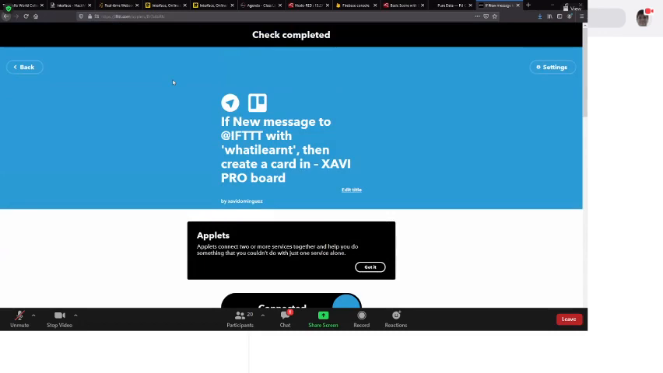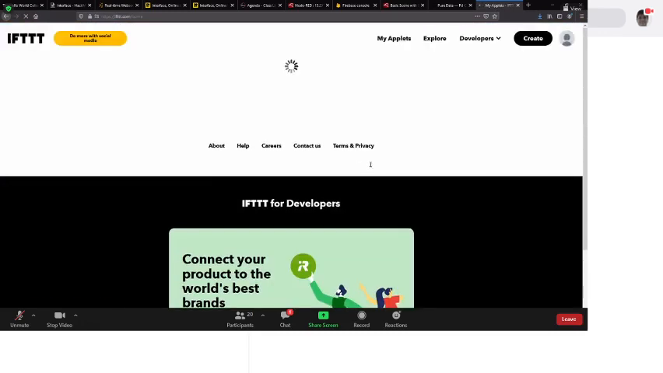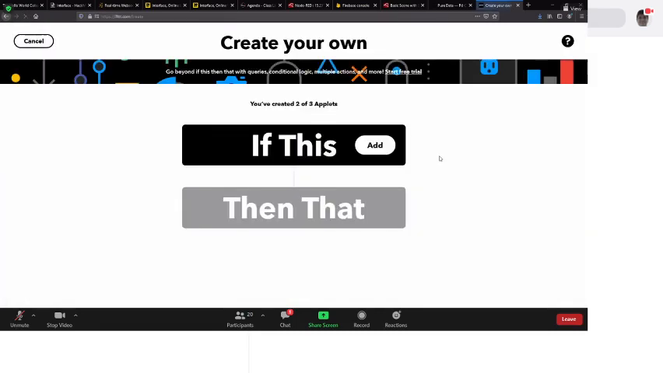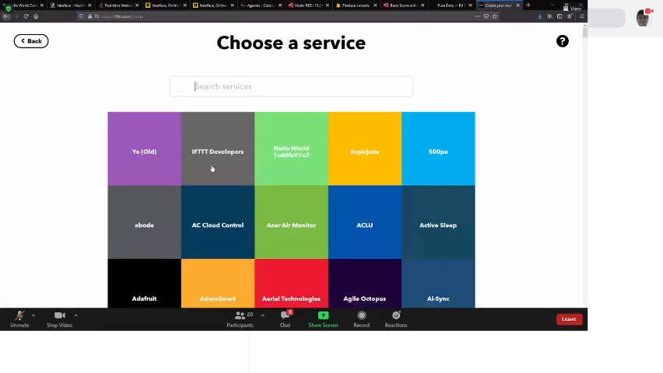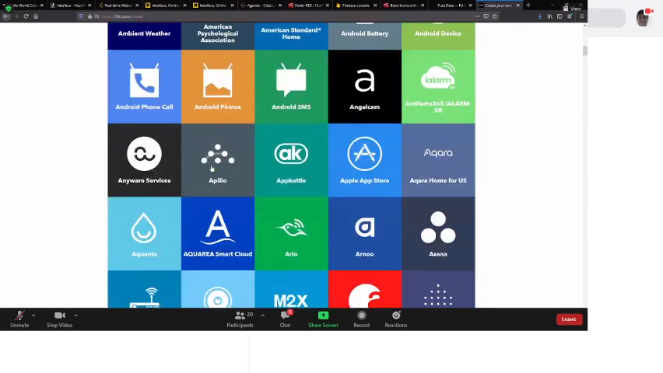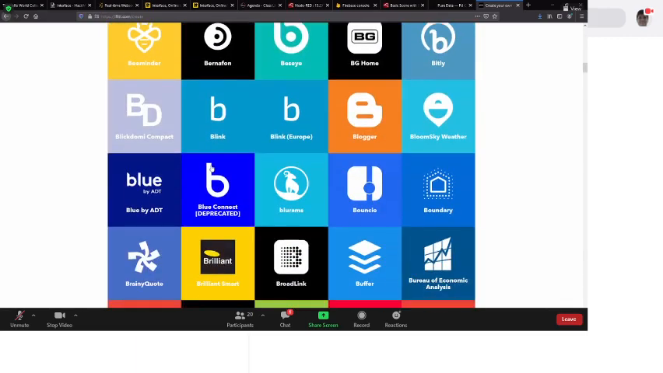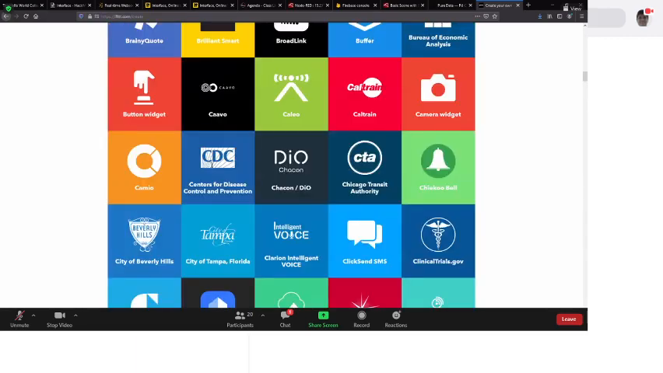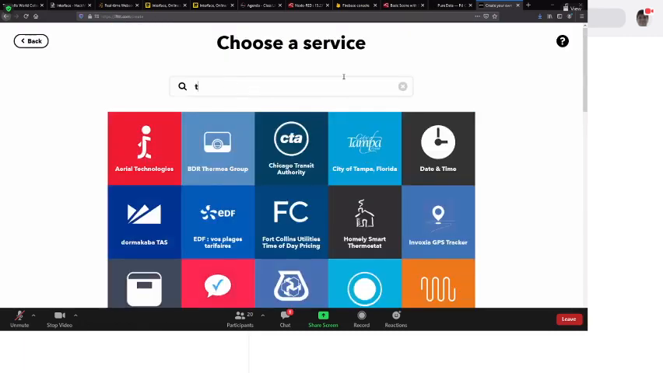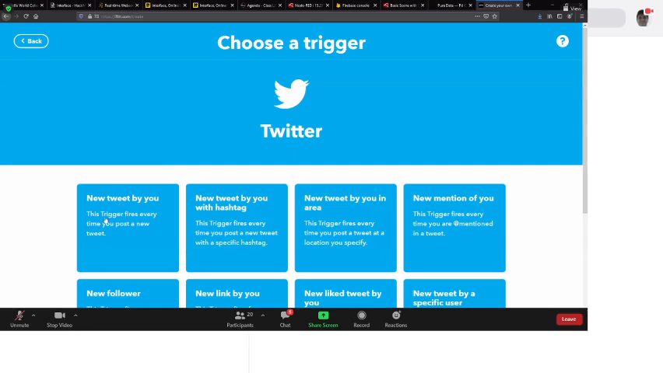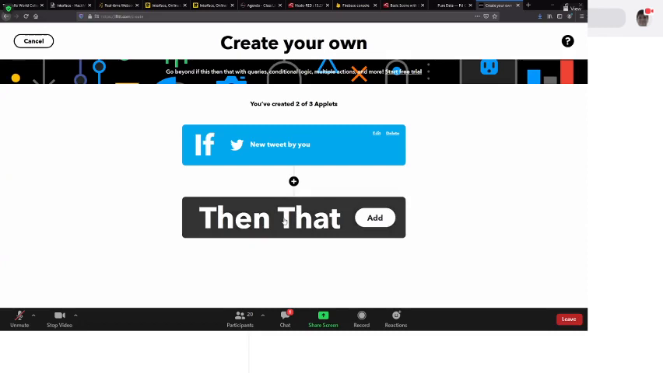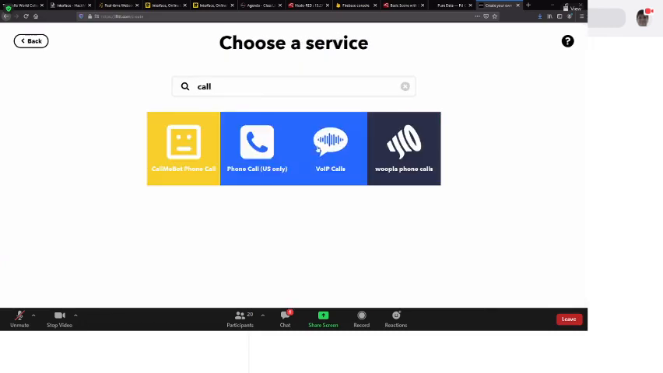I think I cannot use it now because I spent all the options. There are a lot of options here, and also you can use the filter. So for example, if you receive a tweet, then do a phone call.